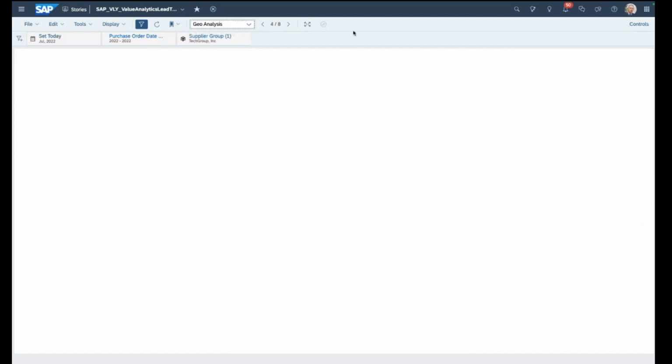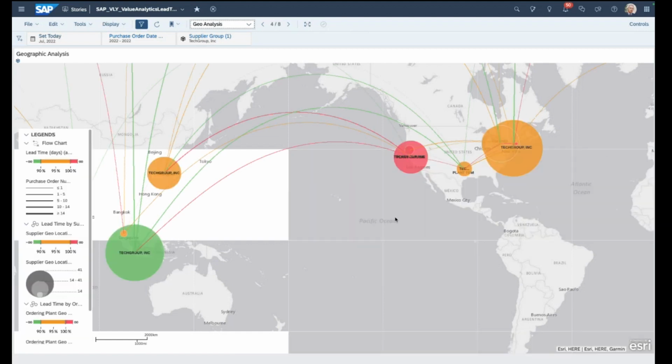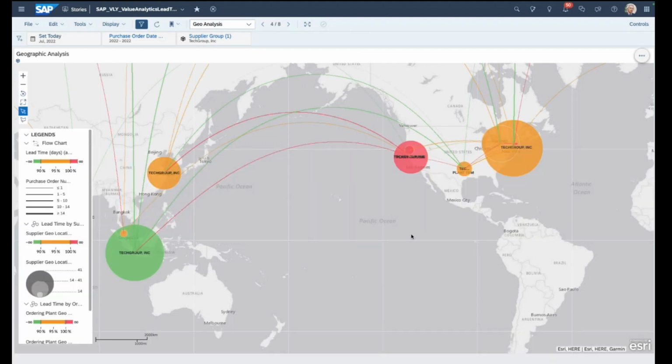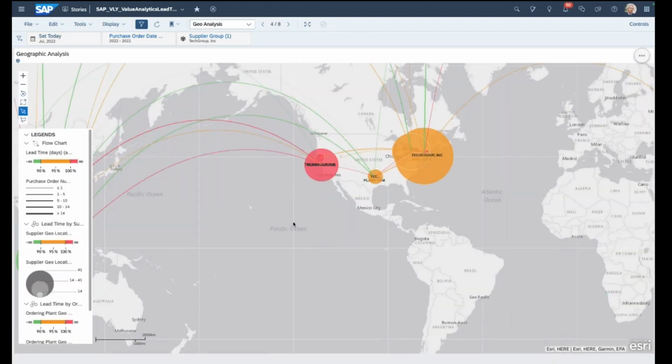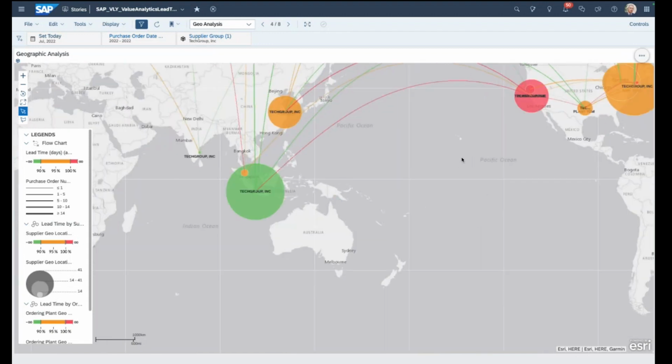I always like to have fun by showing the geographic analysis, same color scheme, but I can look at this very easily through visual. Red again is bad, green is good. By hovering, I can actually see the spots, look at their lead time, and look at the number of purchase orders. And that's the size of the bubble. So the smaller the bubble, the fewer the POs, but the color represents the severity of the problem. So I probably want to focus on large red bubbles.